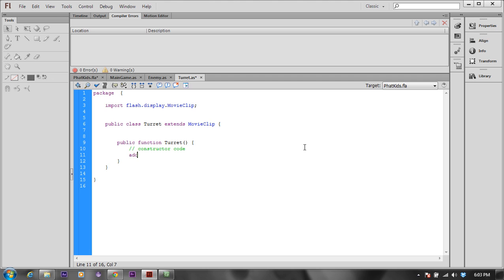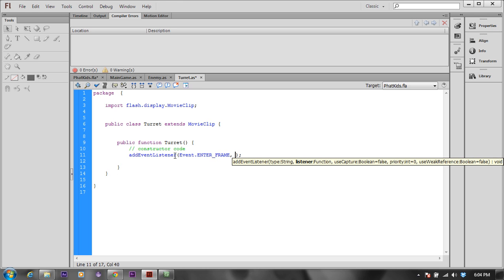I'm going to add an event listener, and the event listener is going to be added to the turret, and it will listen for the typical event, Event.ENTER_FRAME. And so every time I enter the frame, I'm going to get this message, and I'll go ahead and call a function called, let's say, updateTurret. Let's be consistent here. And so I've got updateTurret.